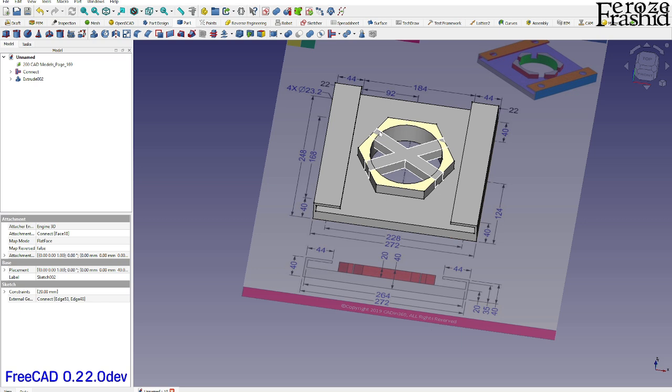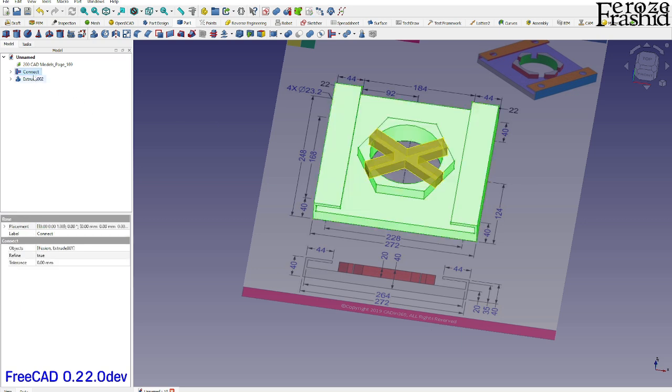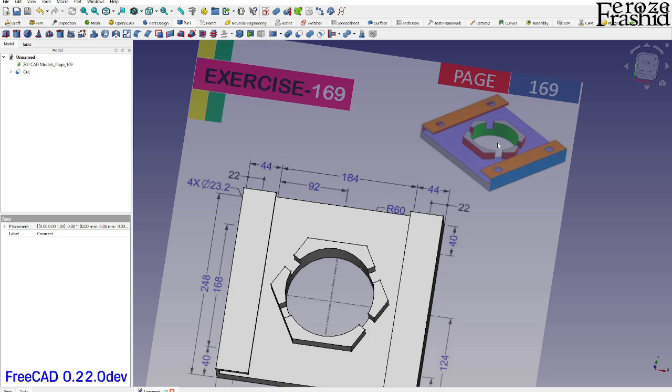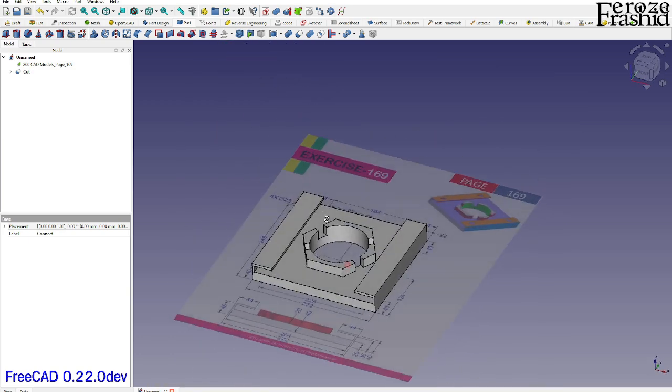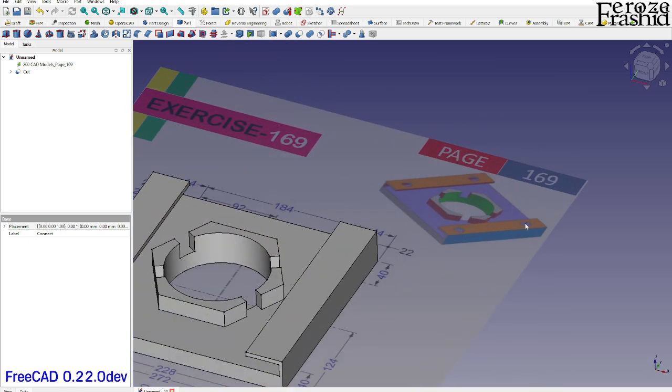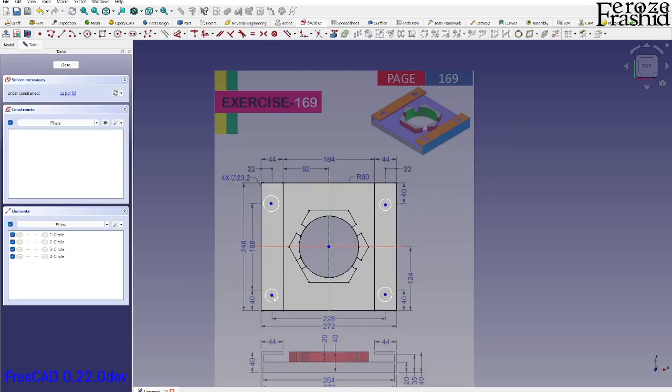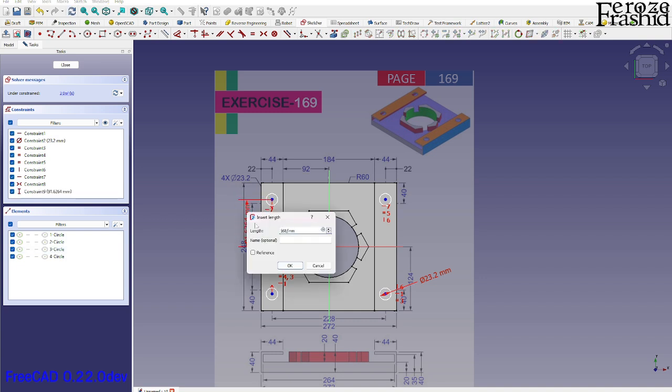If it was in Part Design, this would actually be deducted by default. Since it is in Part, I'm gonna go ahead and make the cut. That's another step. And actually that's it. Nope, that's not it. I'll have to make these holes, and that should be simple. That's 40 millimeter from one side and 22 from the other. 23.2 millimeter diameter.